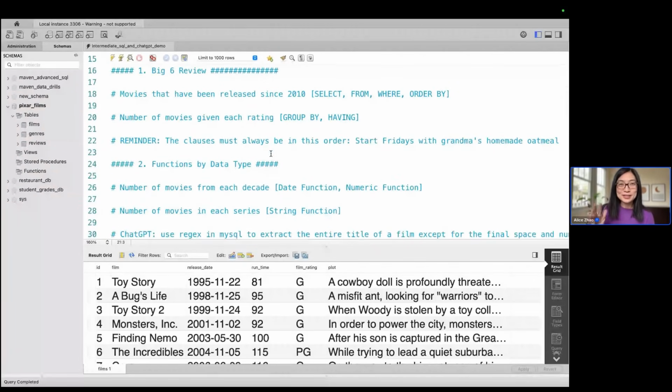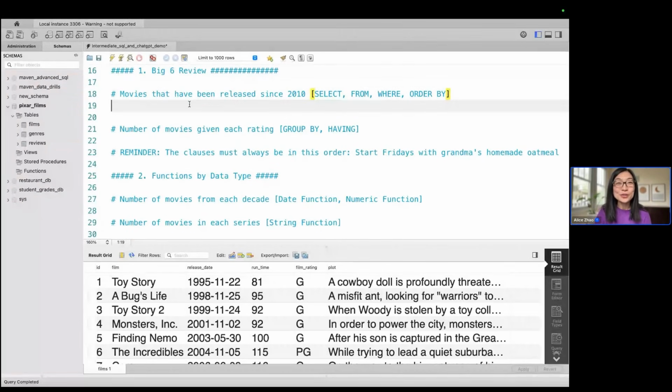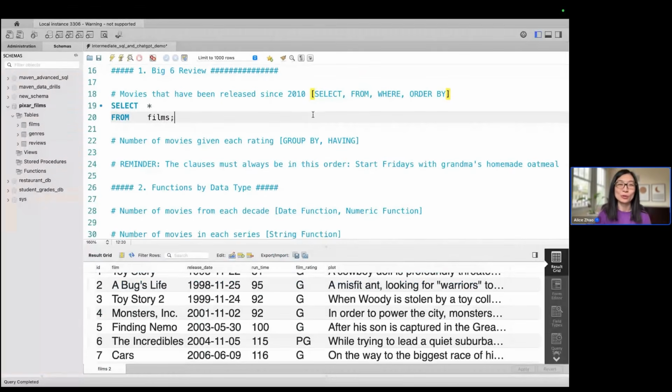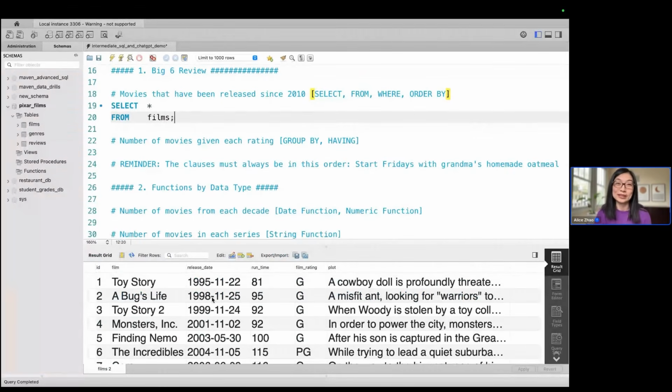Okay, so let's first do a big six review. As I'm doing this, try to do this in your mind as well, because this is the foundational knowledge you need to follow along with everything else. So what I'm going to try to do here is find movies that have been released since 2010. So I'm going to do select all from films. This is what I always do the first time I write a query, is just look at everything. And then I take everything one step at a time.